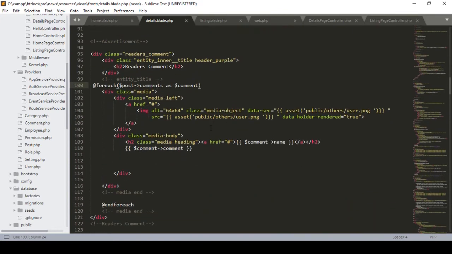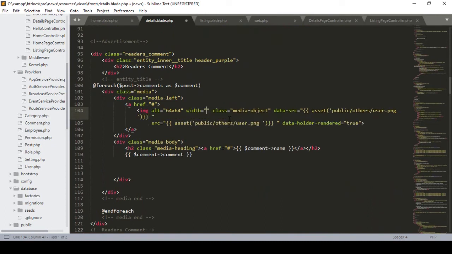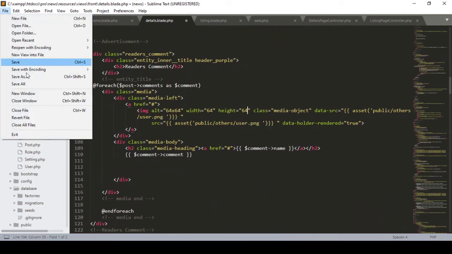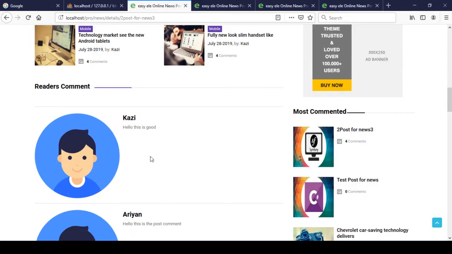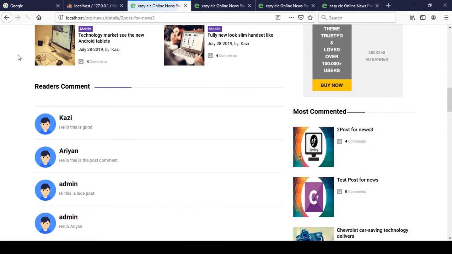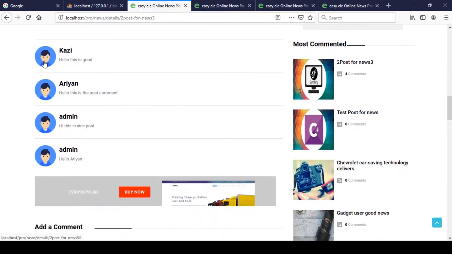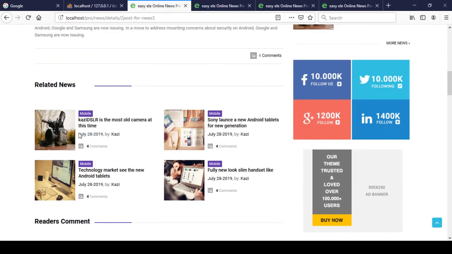Okay, so on that particular position I just put the width as 64, and also I want to add the height, and for the height I just define 64. Now click on the save all, and now if you refresh that page, like I just refreshed it, yeah, now you see it's now pretty good. So there is actually the default image, and here there is a Kazi, and all our comments are now perfectly visible on here. And all that related news is also visible on that particular position.